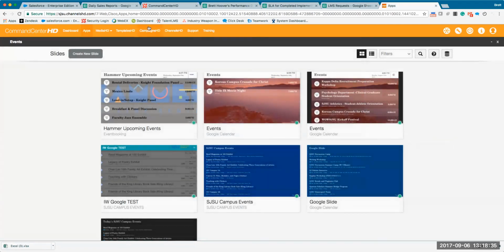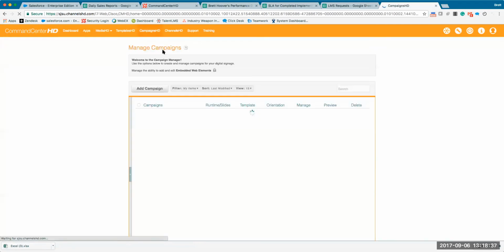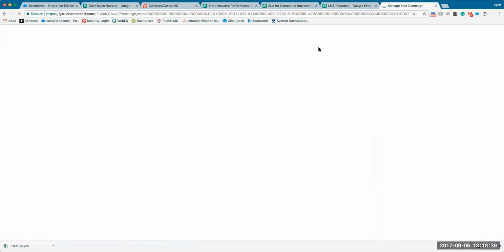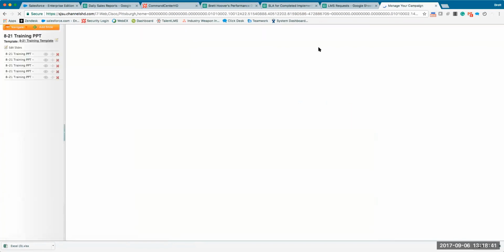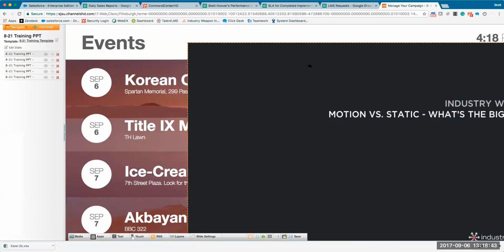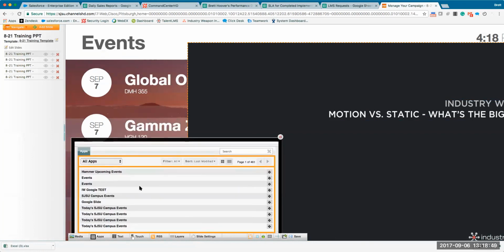Cool. So again, within Campaigns HD, we can add that content right on the slide as well. So it depends upon what you want to do. More often than not, I see it utilized within Campaigns HD. I'm using the template in here that already has it, but you can add app content in Campaigns as well. It just depends on what you're looking to do.